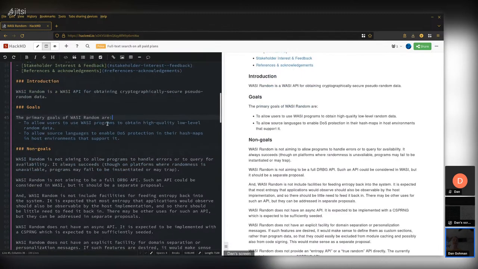The goals of the API allow users to use WASI programs to obtain high-quality, low-level random data, and to allow source languages to enable DOS protection in their hash maps in host environments that support it. And actually, I should also mention that maybe that introduction is a little bit too specific now, because we also have another API for sort of low-quality random numbers. There's a use case for WASI random where languages want to initialize their hash maps with a random key to avoid DOS attacks, where people can guess the hash, hash collisions. So we have an API for that. It's like a weak random number that only gives you 128 bits of data, only for that particular purpose. It's also part of this API.